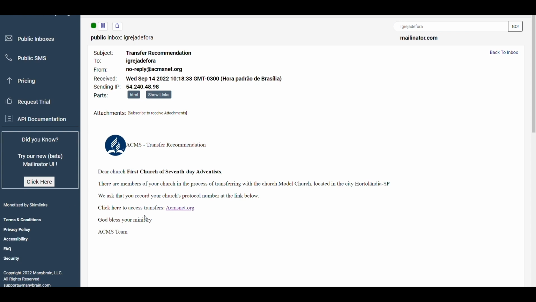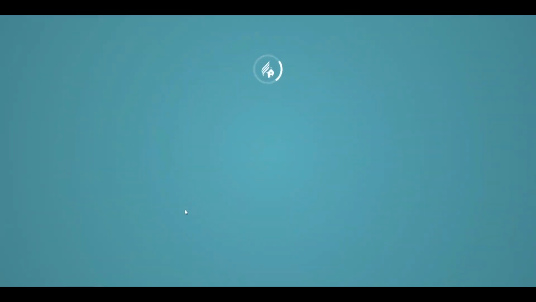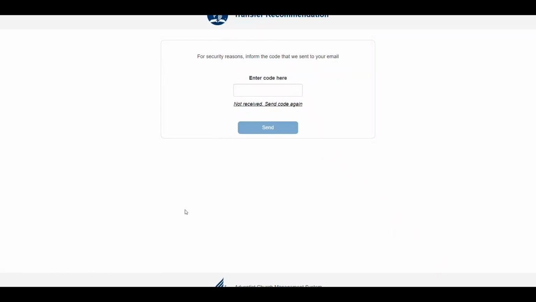See that the email appears in the language chosen in the previous step. In the email, they will be informed that there are members in transfer to their church and that they should register the sending vote through the link that will appear in the body of the email. Then, the external church that received this email must click on the link so that the sending vote can be registered. To prevent this link from being shared with others, ACMS creates an authentication code so that only the person who received this email can access the details of this transfer.